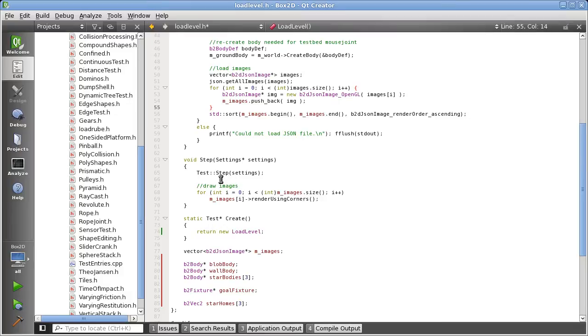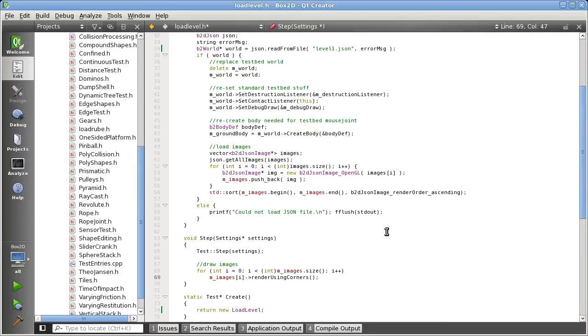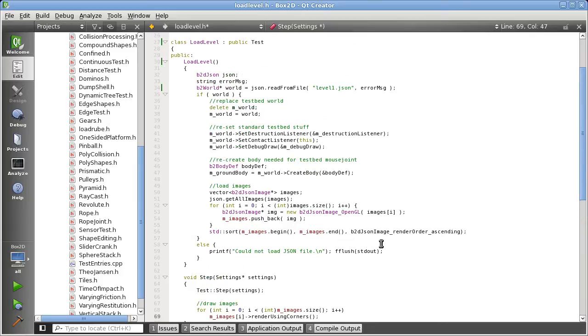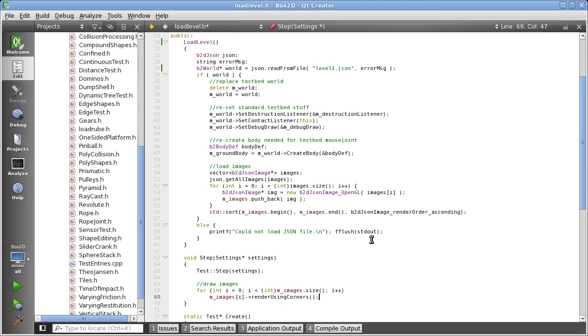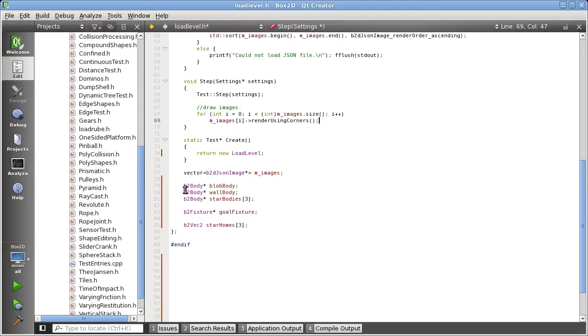And likewise, in the step function here, we have another bit that I'll gloss over in the same fashion to draw the images. You can look into that a little bit more if you download the source code and you need to check it yourself. Right, so back to this.